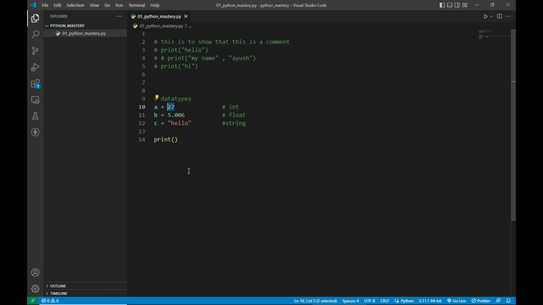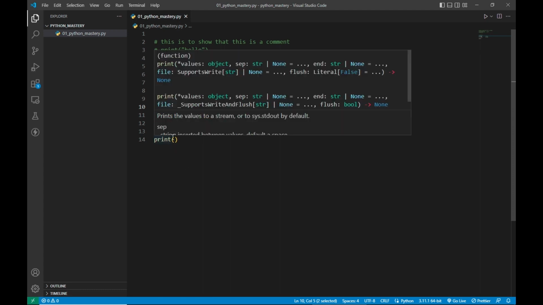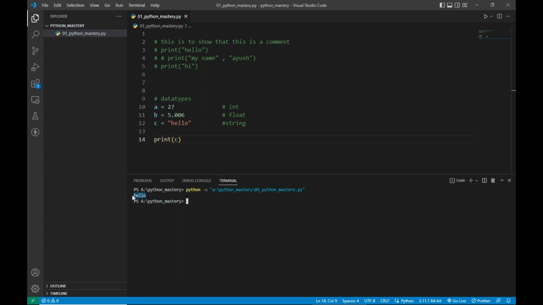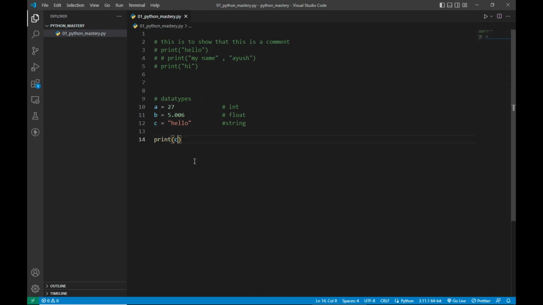Okay, 27 basically. So this is a variable. What we can do is we can directly print this hello, or you can print this C. C means the variable. It will print out the variable's value. If I run this, you will see it is printing out hello because the C contains the value of hello. Okay, now let's get to the next part.